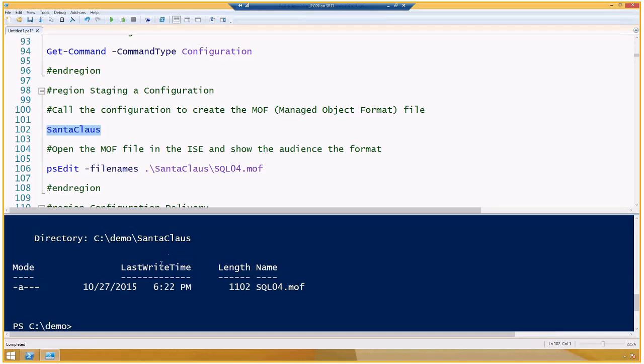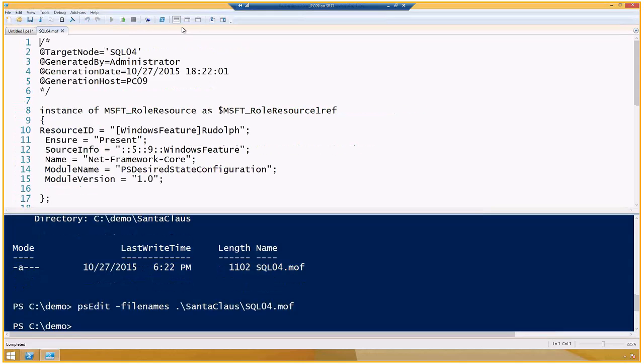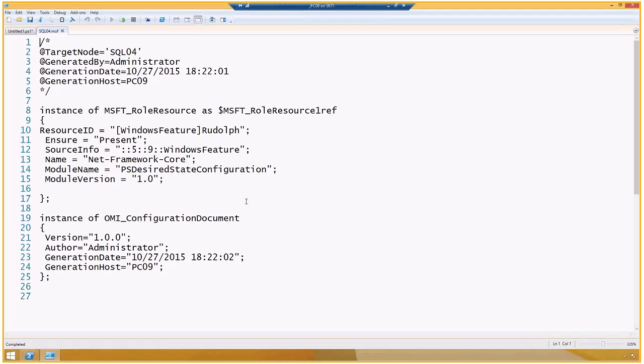So I've generated a MOF file, and now I'll open that Managed Object Format file. And you can see it's actually something you could even create in Notepad, but I don't know why you would want to.